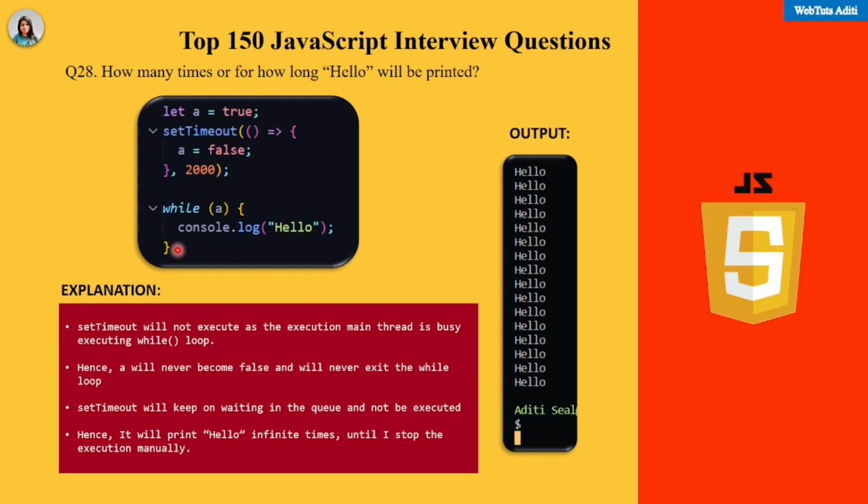Okay. So next, how many times or for how long will hello be printed? You can see this code over here. Here it is asking how many times this hello word will be printed, or for how long it will be printed. So you can see the output over here. The hello is printed infinite times until I stopped the execution. Okay, it was going on printing. But in this code, it says it should stop after 2 seconds, right? But it does not happen like that. Let me explain it to you line by line.